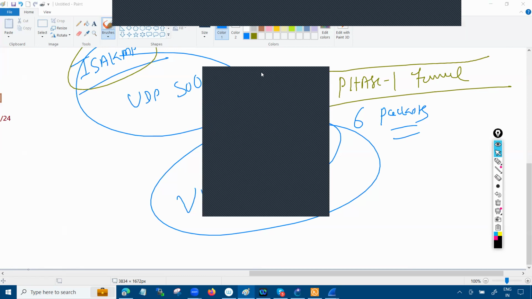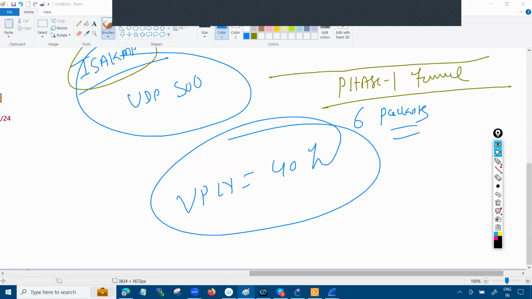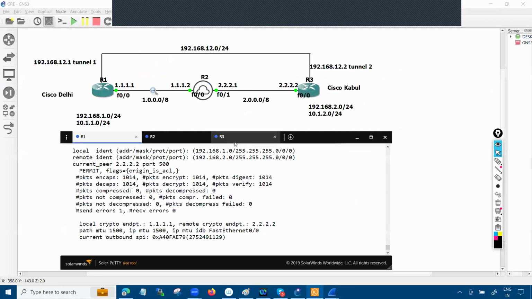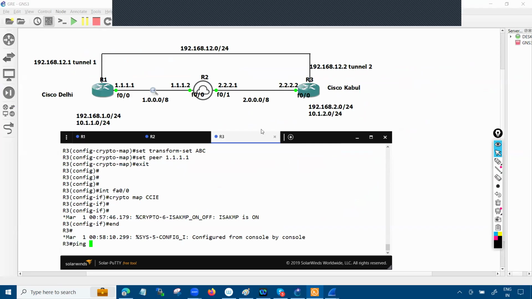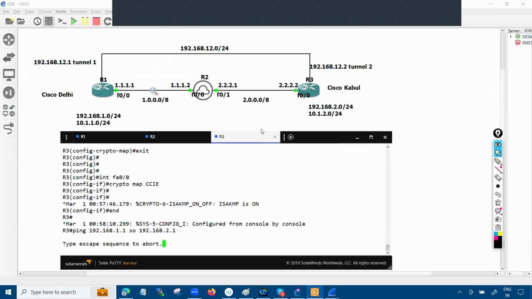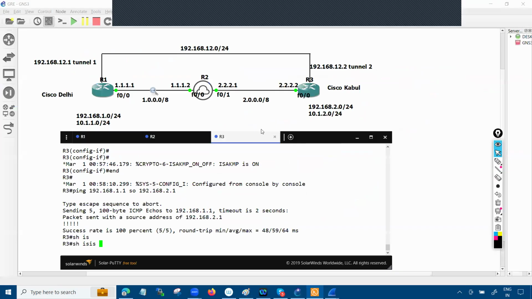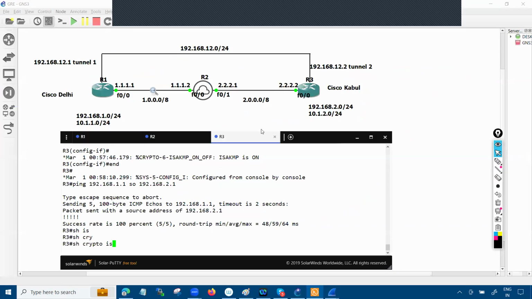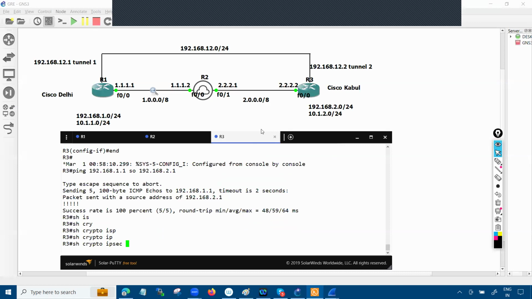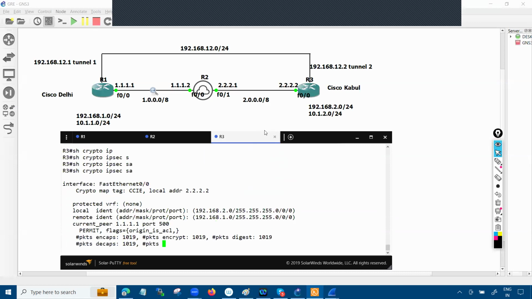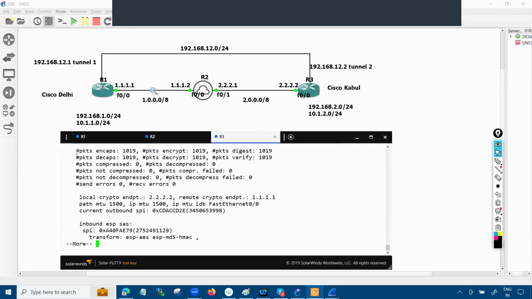We should not send sensitive data from router 3. Why not? Now we can send it because we have IPsec. You can send from R3 as well. Sorry, the 101 source will be. So ISAKMP, so crypto IPsec.